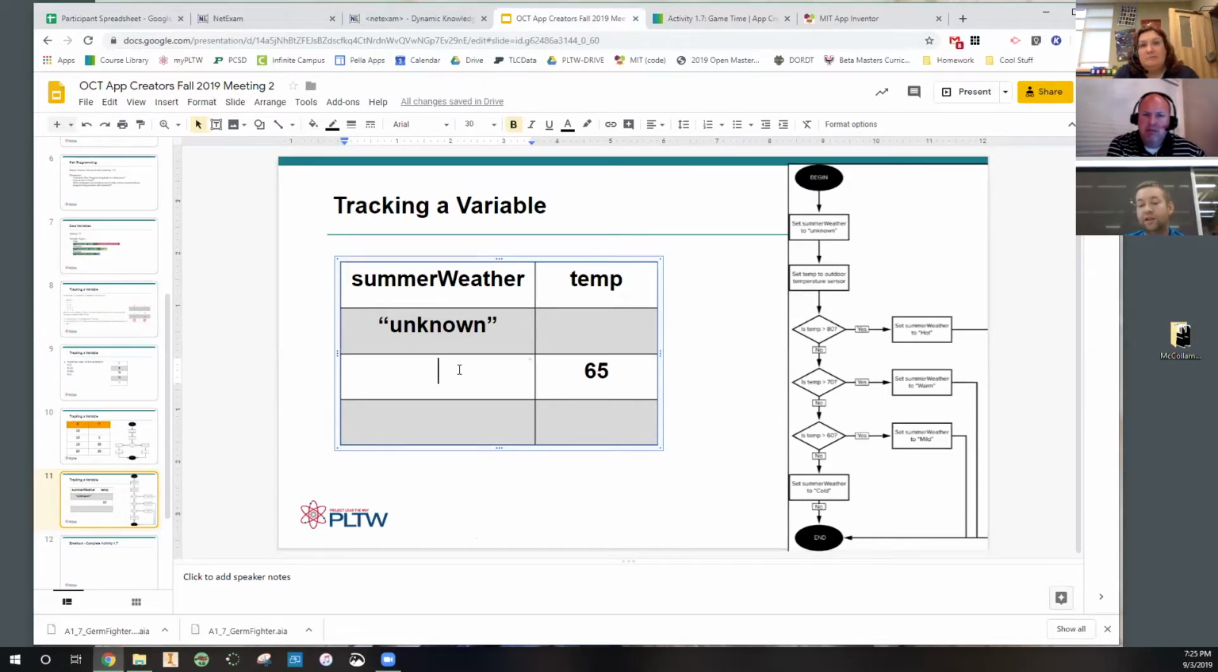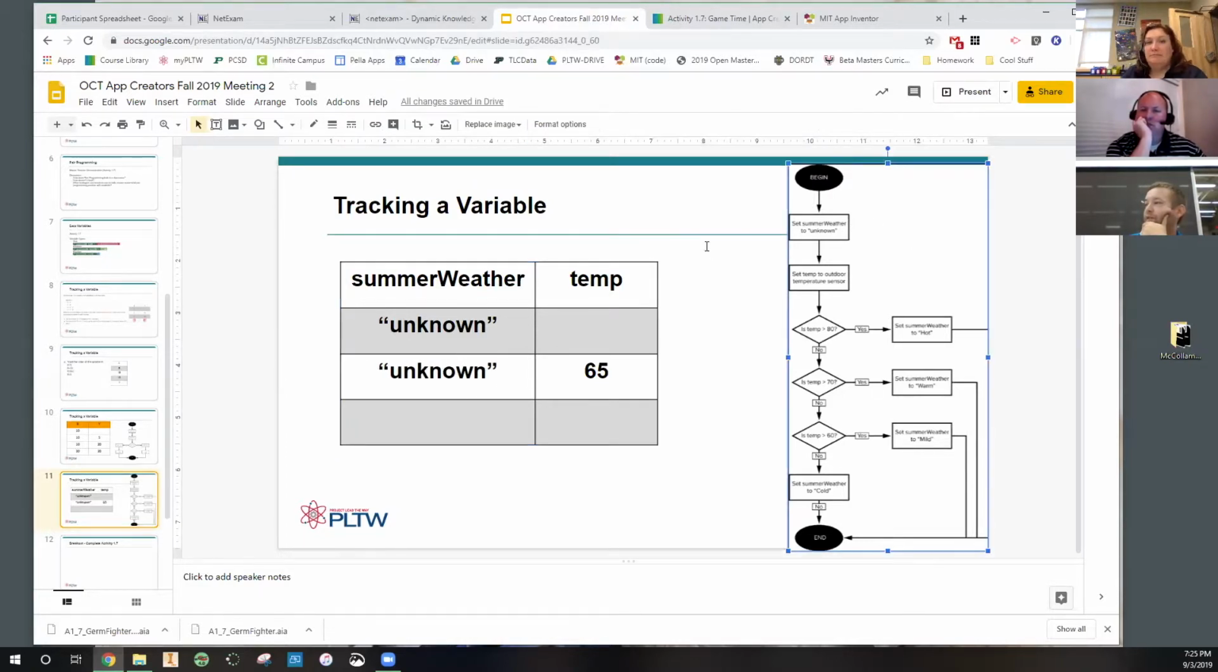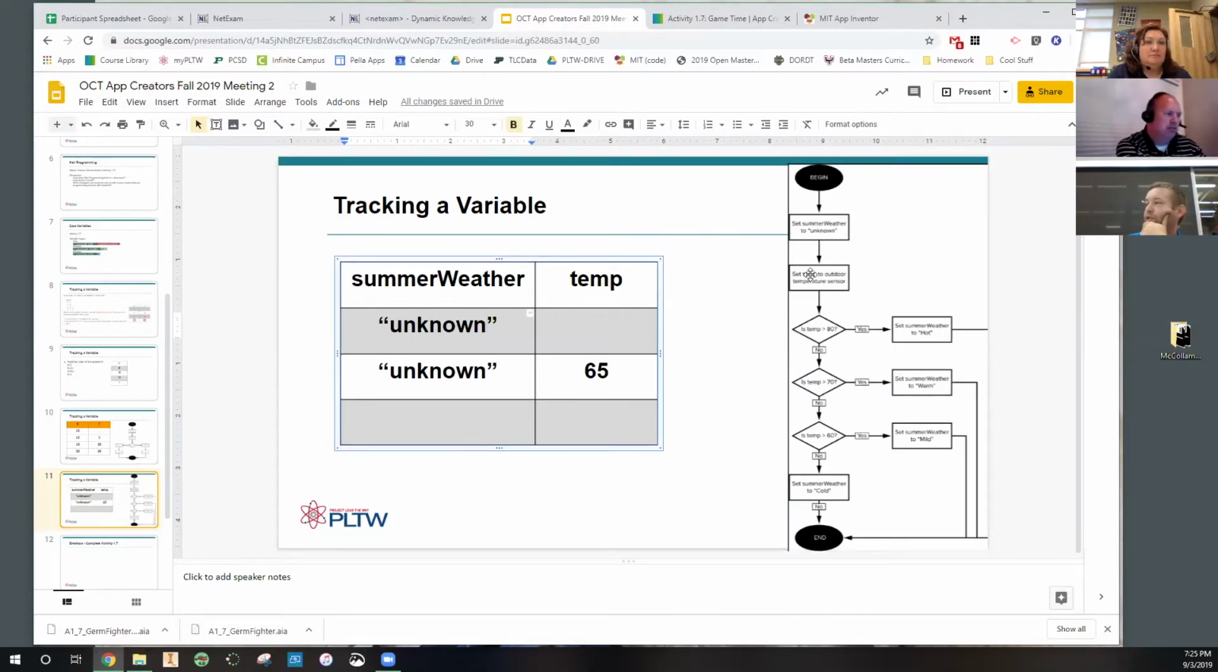And I still know something about summer weather. I know that it's unknown. So step 1, summer weather is unknown, that's it. Step 2, the only thing I'm changing is the temp. This has to stay the same. Then I ask a question. Is this number greater than 80? Nope. Is this number greater than 70? Nope. Is this number greater than 60? Yep. If it's greater than 60, I change this to mild, and this doesn't change.